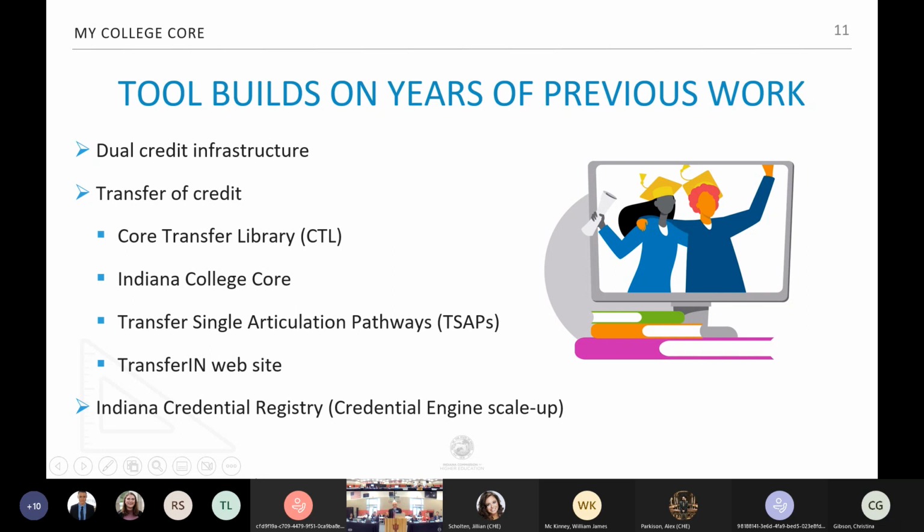years. In fact, the idea of a tool like this was first hatched about 2 years ago. So it's taken a while to get there. This is something that doesn't happen with the snap of a finger, and it depends on a lot of previous foundational work. But because of that foundation, we're now in a position to take advantage of it and put this together in the form of My College Core.